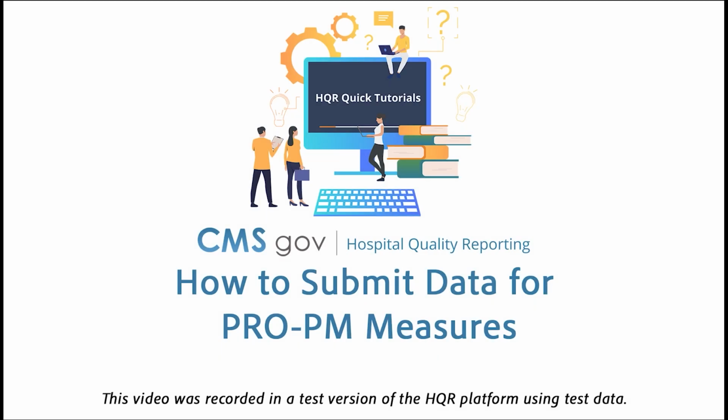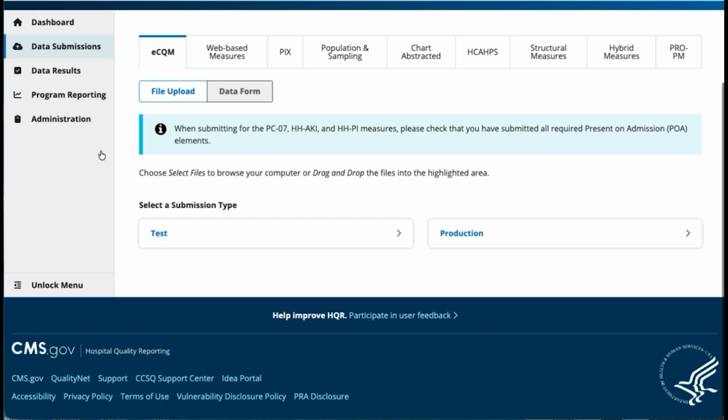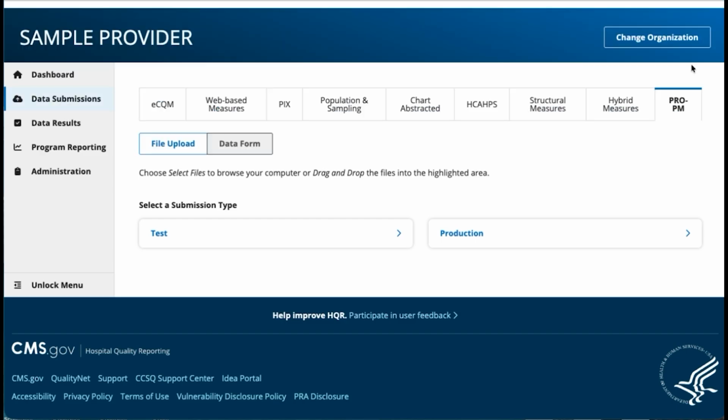Welcome to HQR. In this quick tutorial, we'll show you how to submit pre- and post-operative survey data for the THA and TKA measures. From the dashboard, go to the navigation menu on the left side of your screen. Select Data Submissions. Select the Pro-PM tab on the top. You can either enter data by selecting the File Upload or completing the data form.